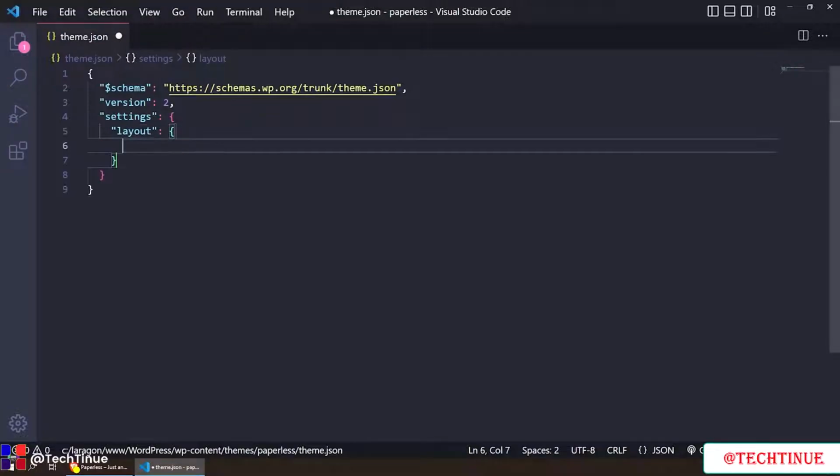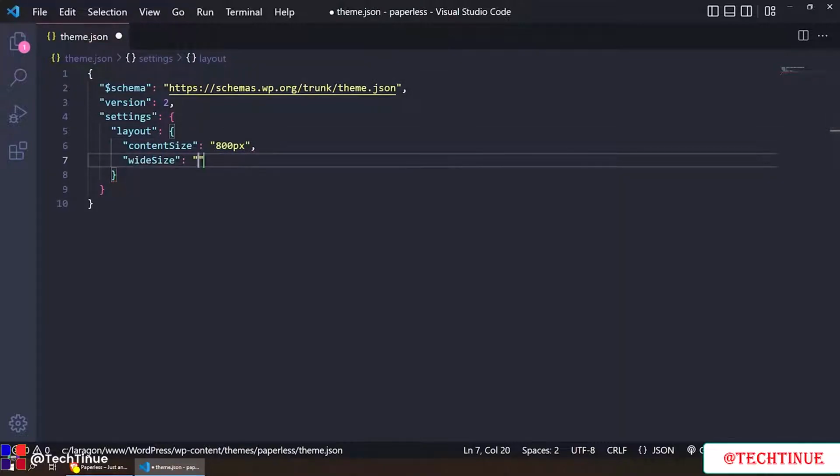So for the layout, if we do double quotes, you will see that we only get 2 options. Content size is the default width of the blocks, and you can also set wide size for wide blocks if you wish to. And I'm going to show you, and I know that this doesn't make any sense at the moment, but I'm going to show you an example. So for example, let's set content size to be something like 800 pixels. Comma, and then we can set the wide size to be a little bit bigger, maybe something like 1183 pixels.